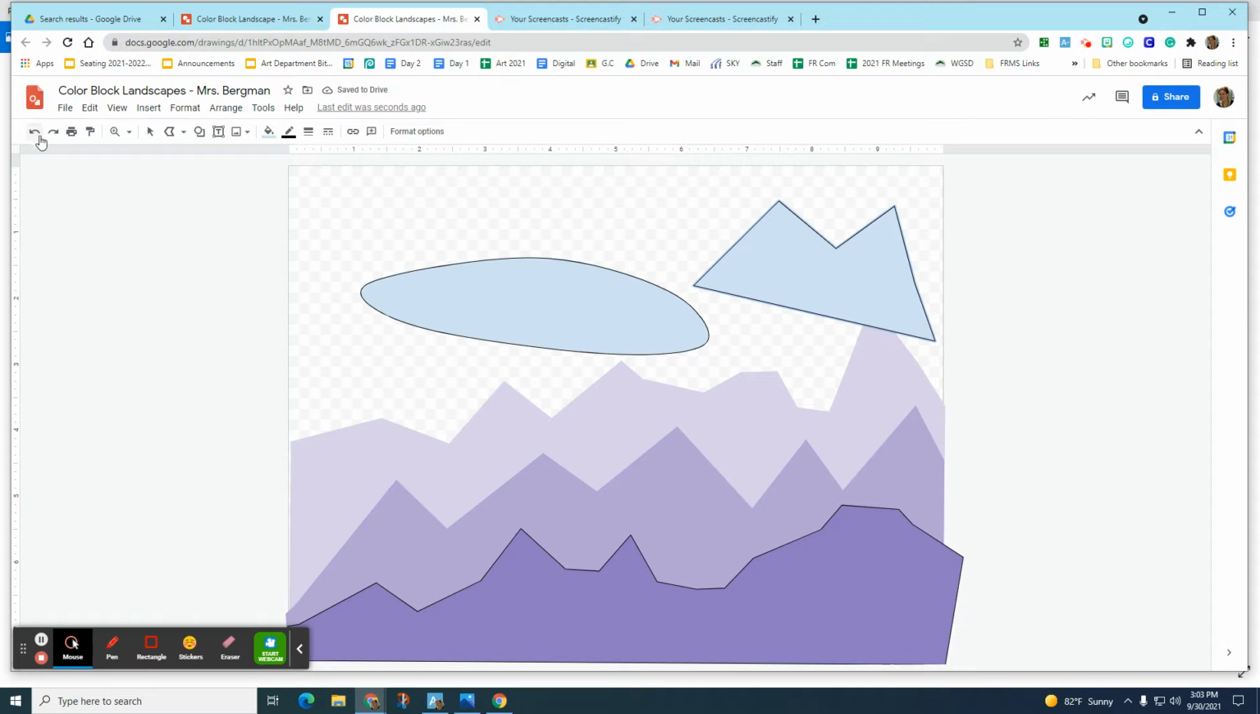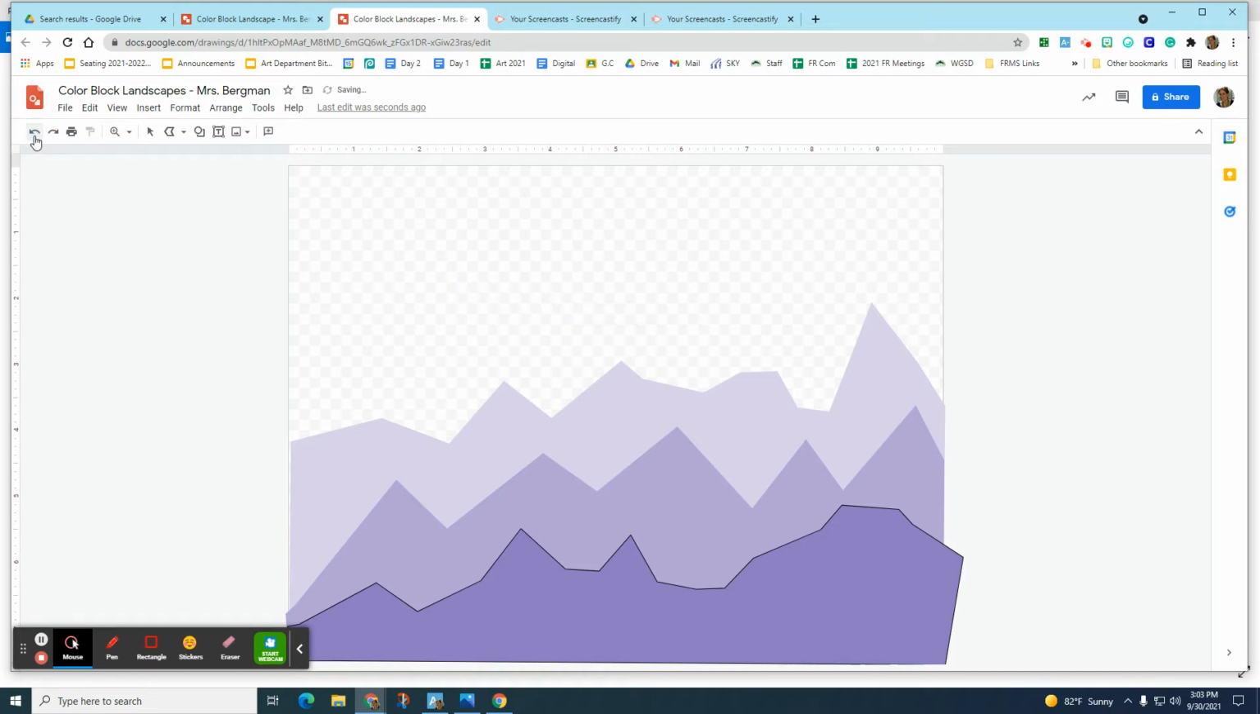Another tool you might need is the Undo button. This arrow right here will undo any shapes, color fills, or shadows that you've created. If you want to redo something because you like it and you accidentally undid it, you click the Redo button.